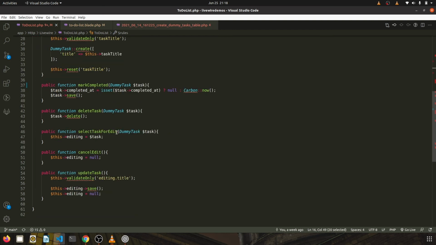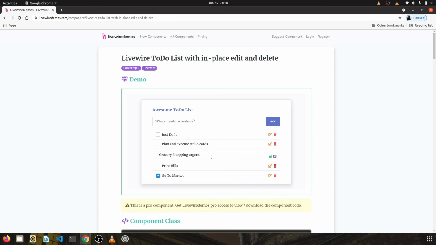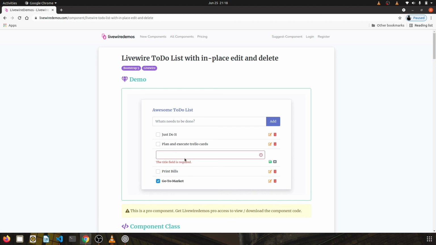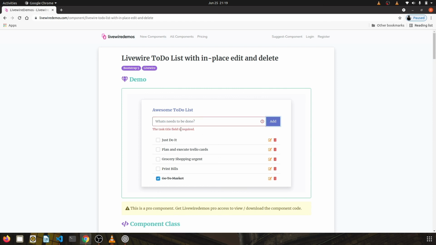While editing, when we click the save button, we call updateTask. We first validate if it has a proper title. If not, it gives out an error. So let's say I edit this field, clear out the field and try to save it, it says the field is required. So basically the validation works on edit as well and also on add.